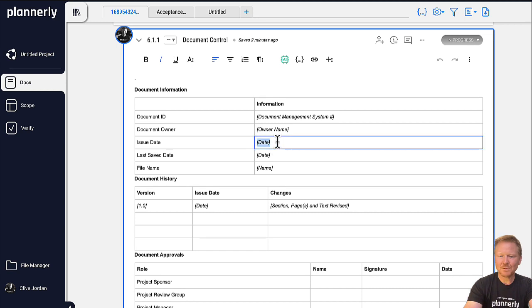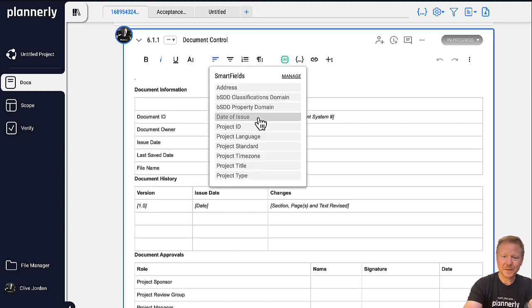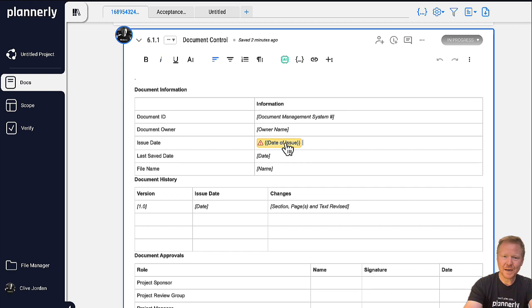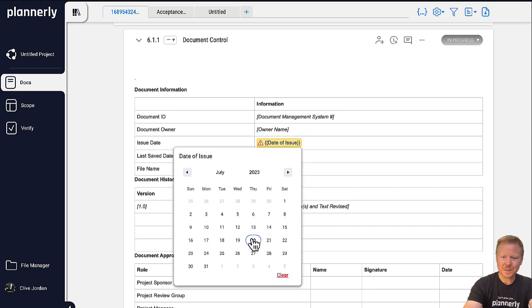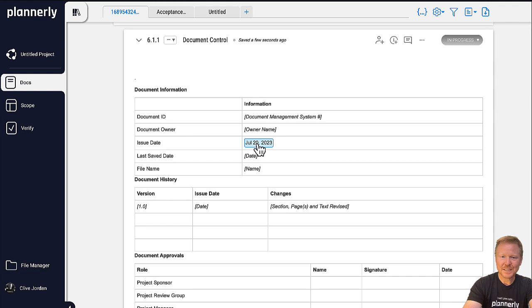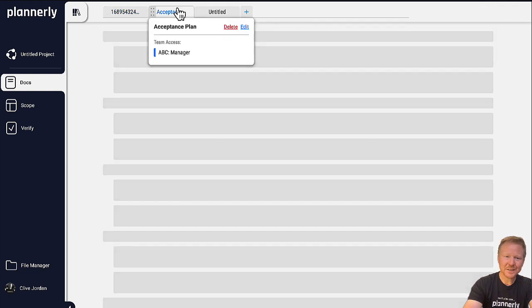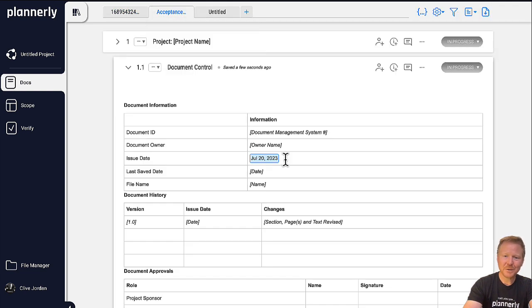So if you have lots of documents and this is now also being used, we could just say date of issue. If I update the date of issue in here as being today, you'll see that the date of issue is actually also updated in every single document.